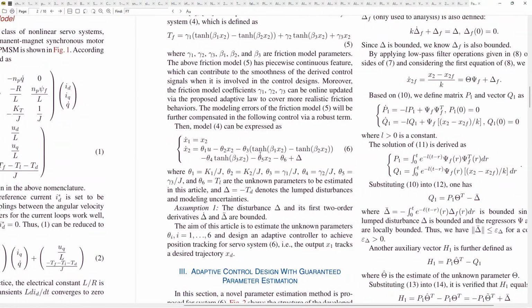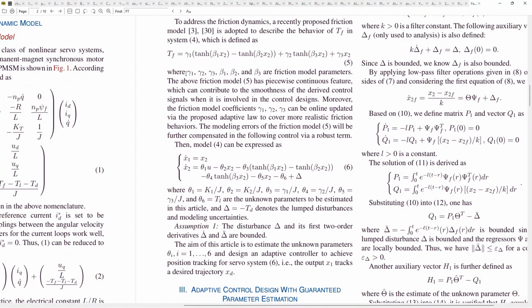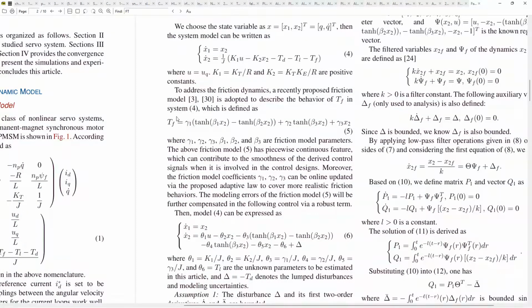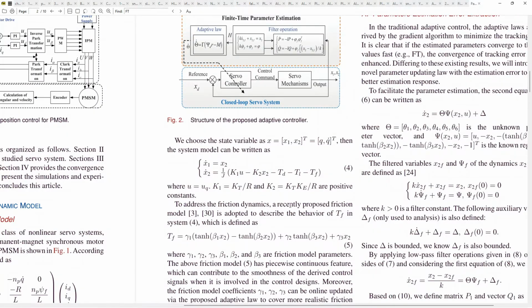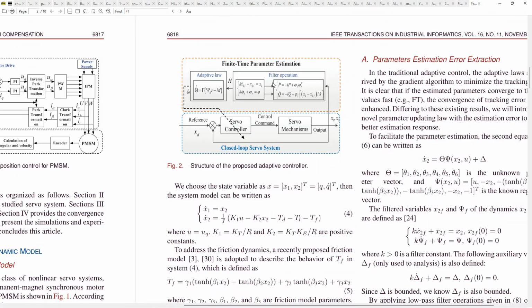So we have, of course, this equation, tan beta 1 over x2 and all that. These are the frictional model parameters, all those lambda 1, 2, and 3, and beta 1 up to 3. All of them are described here. Then you can see the adaptive law, the filter operation, and the servo controller commands, which now control the servo mechanism. So from here directly into the servo controller, this is what we intend to achieve. And of course, we give the output as x1 and x2. That's what we're tracking, the speed and of course the position, how much distance the motor will cover when it rotates, that is the revolution. All this is what we are trying to achieve.